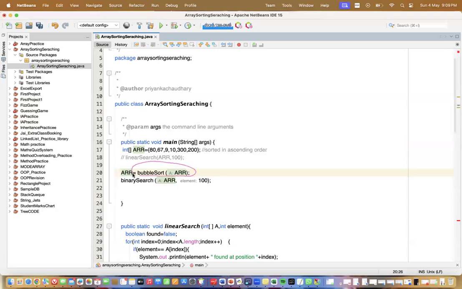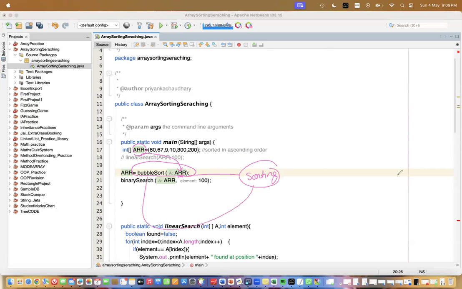We are calling one method. This is our original array. We are passing this original array to the method. This method will do some kind of computation, some kind of sorting. And once sorting is done, we will return this sorted array here. And this entire method call will be replaced by the sorted array, and the copy will go to ARR. So this means ARR will be sorted, and we can use this sorted array for the next operation.